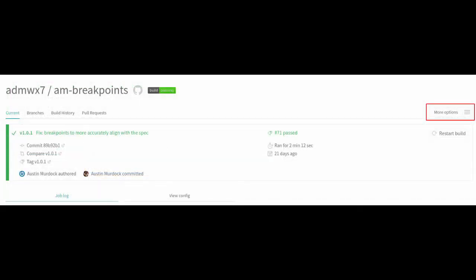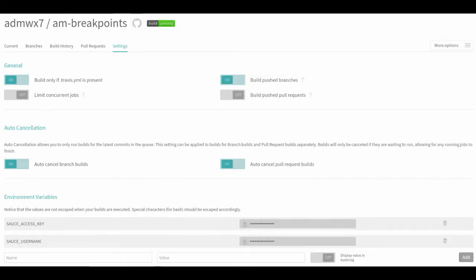Now we can back out of that modal and go to the More Options section and choose Settings from the dropdown. This is where we tell Travis what actions in our repository should trigger our continuous integration to run. The first thing we want to do is set it up so that it only runs the build if the Travis YAML file exists. This in conjunction with build checks on your Git repository will prevent people from accidentally deleting your .travis.yml file and being able to merge their pull requests.